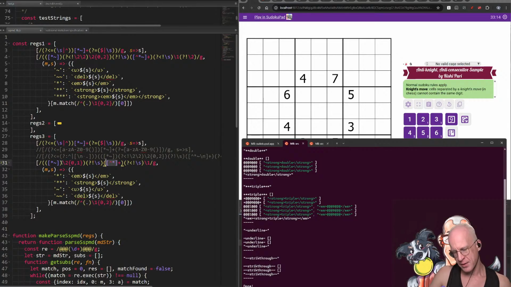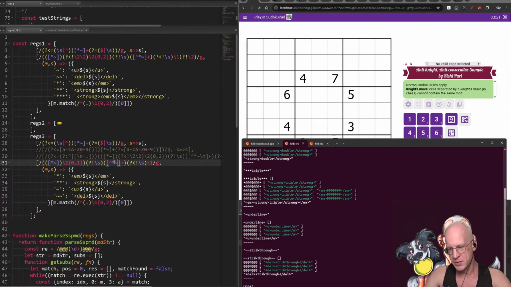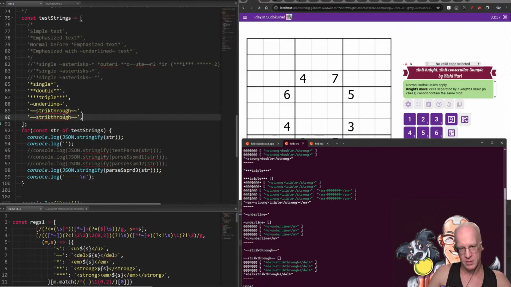I'm trying to think. Does it mean we're saying not whatever this symbol is? No, neither symbol, right? Because we need to find the innermost nested element. All right, underline, strike through. Okay, and now the question is underline and strike through. Does that work the same way, right?